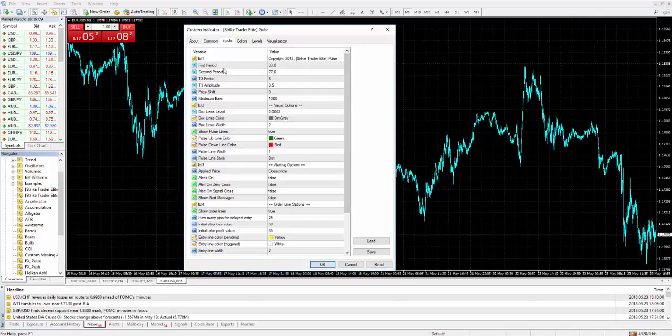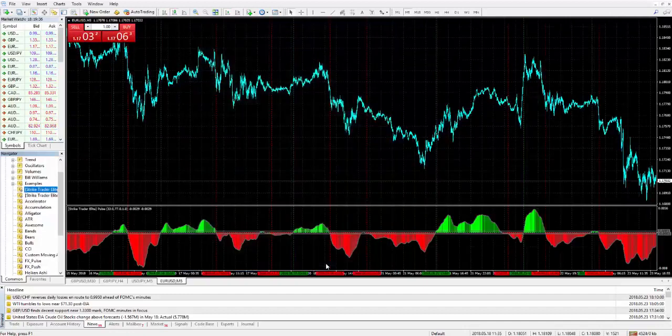We have a first and second period that controls the sensitivity of the indicator, how sensitive our hybrid momentum indicator is to the momentum in the price movement. So it's a comparison. We're comparing two different items to plot that lower region indicator. So let's just hit OK so we populate the indicator so you can see it.